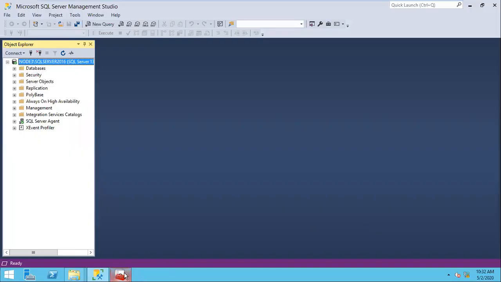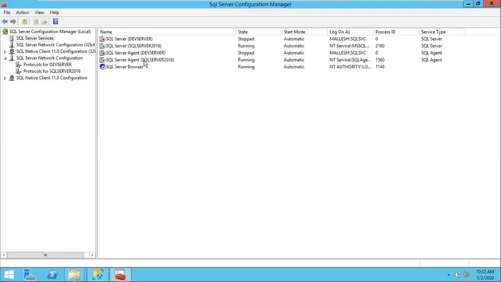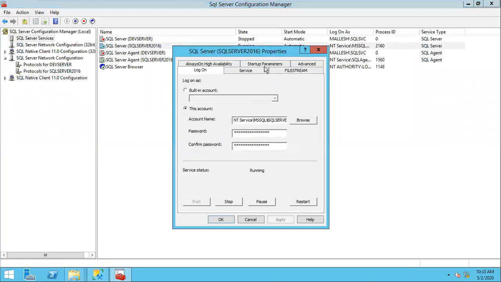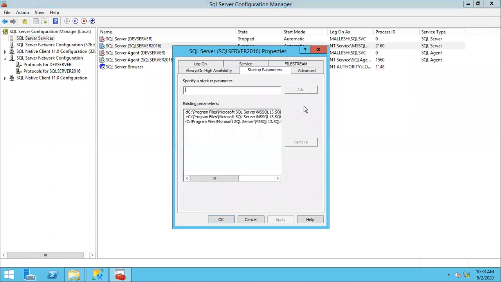again we have to use the Configuration Manager and go to services, and select the SQL Server on which you want to specify those trace flags. We have to select the service, go to properties and startup parameters, and here we need to specify -T1117 and -T1118. Click the add button, apply and click OK. And after enabling trace flags, the important point is that whatever changes we are doing here, a restart is needed.